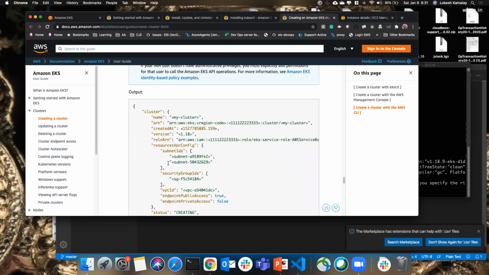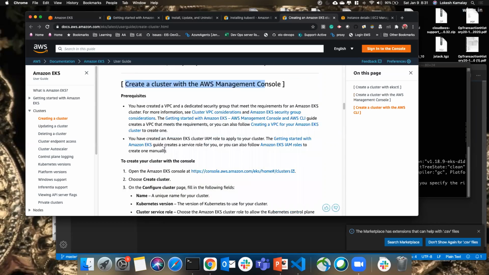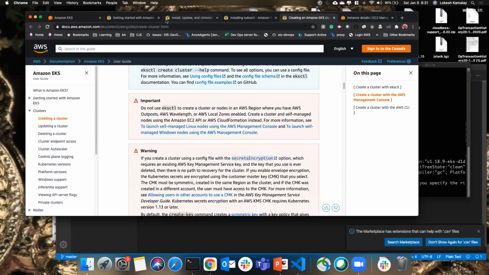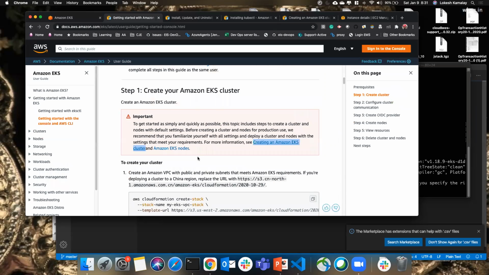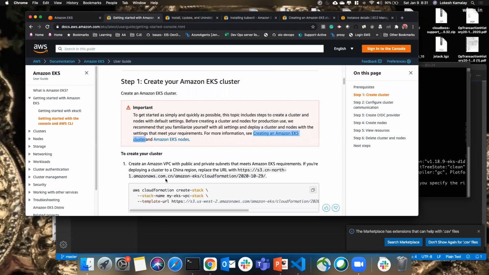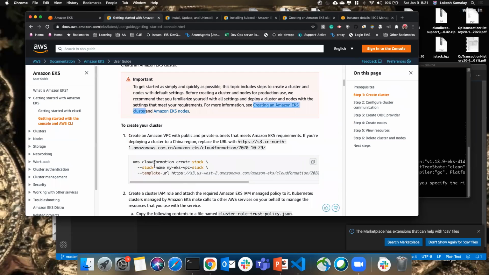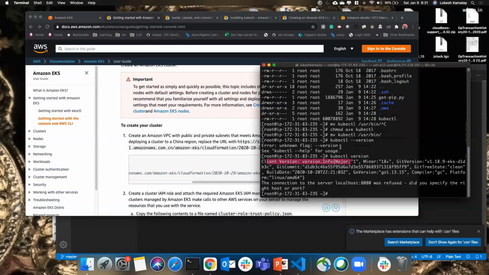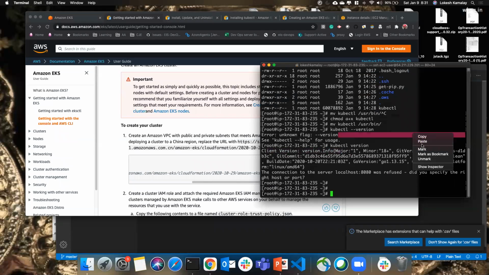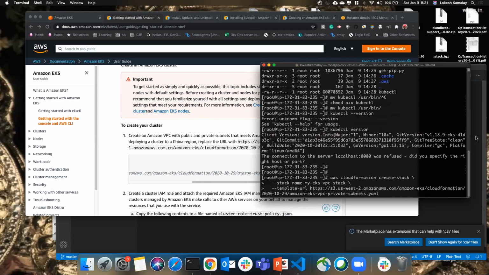Yeah, let's do one thing. Do not mix documentation here and there. Let's follow one documentation, so we can use the CLI only to do all this. Okay, so first we need to create the cluster. I'm copying this, and then I'm running the command. Paste this. It is going to create my cluster.